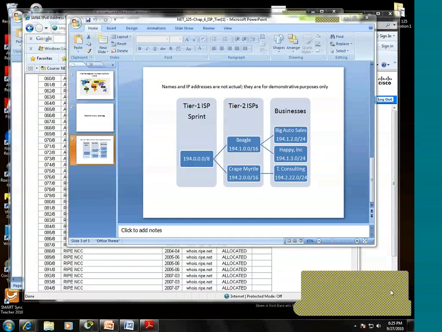Exactly. I was just trying to figure out why. Because we see that the slash 16 is telling us the first 16 bits. It's a class B in this instance, but it's also telling us the first 16 bits of the IP address consist of the network portion. Then as we get to Big Auto Sales, we see that the first 24 bits of the IP address consist of the network address. Right, the further we get away from the trunk. Very good question. Thank you.